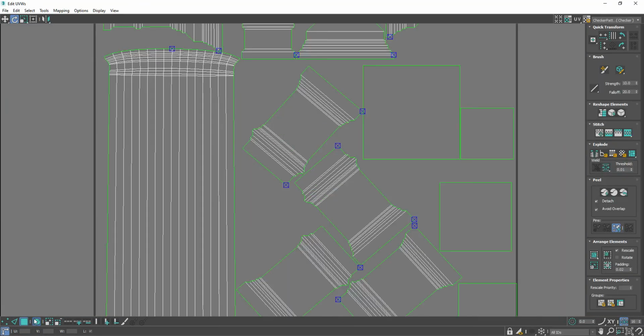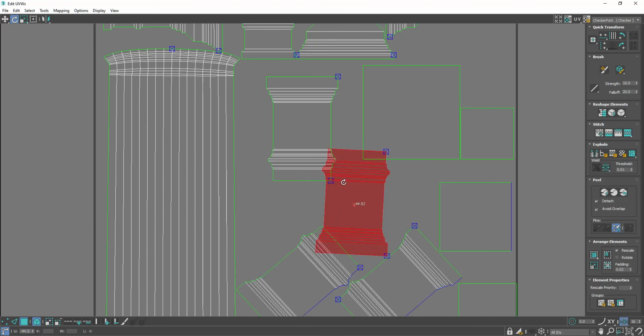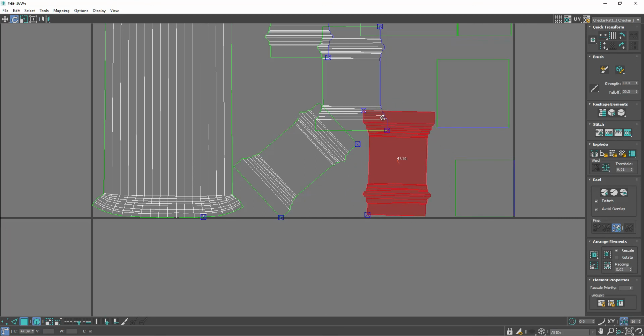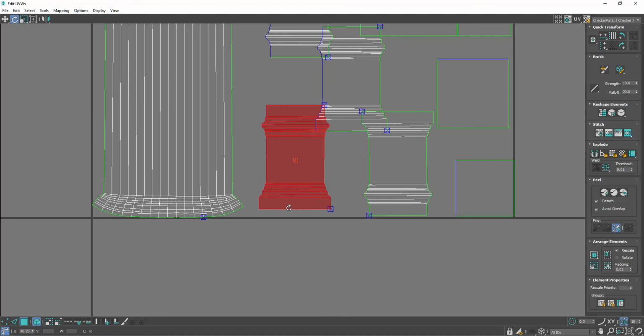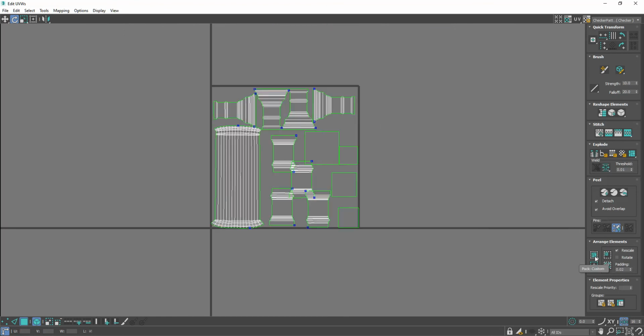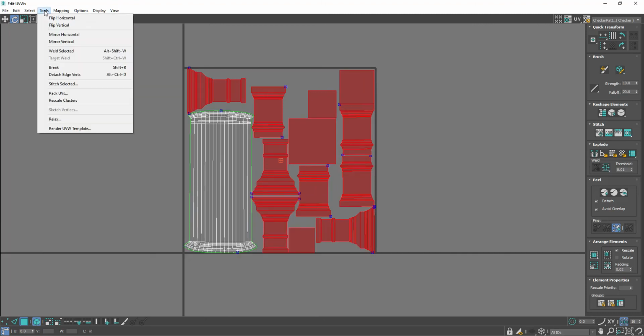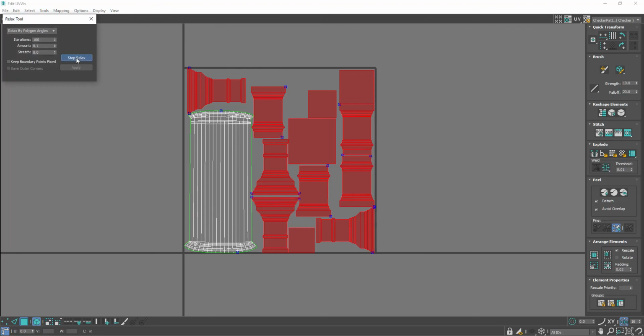Now, each one of these things we want to go in and rotate. Because when they're at an angle like that, they're taking up more UV space than they should. When we rotate them around, then they're no longer taking up more space than is necessary, and I can hit Pack Custom again. So I'm going to grab everything except the main column and do Tools, Relax, and Relax by Polygon. Just hit Start.